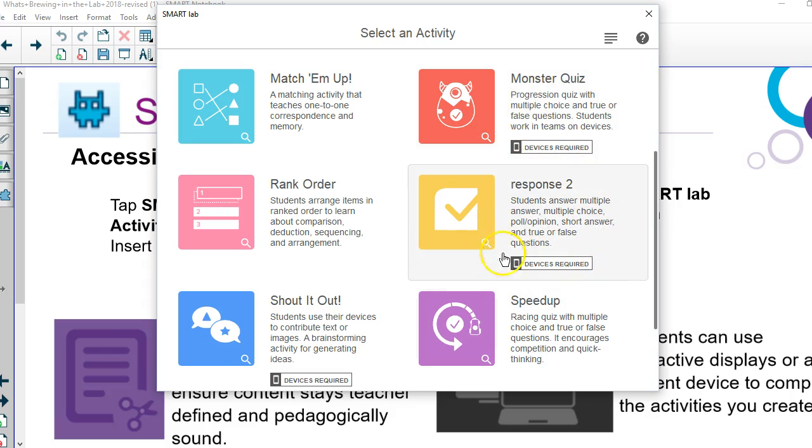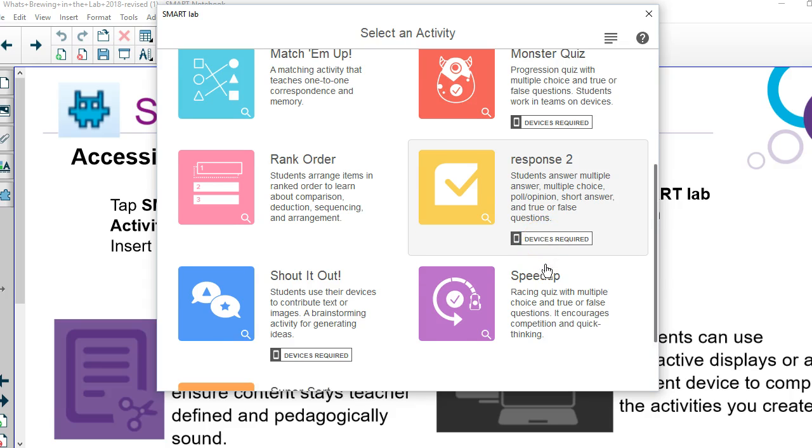Response 2 is kind of like, if anyone remembers those clickers, it's kind of like the clickers. It's a bit of an informal assessment. You can create some exit slips this way with multiple choice, multiple answers. It can be an opinion, short answer, and when I say short, it's very short answer, true or false. So this one you can collect a little bit of data, but it's another one that has to be connected to student devices.